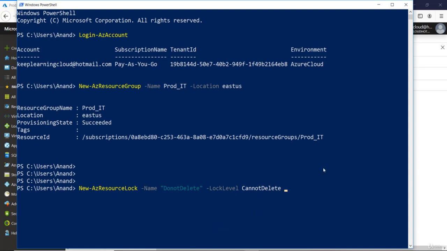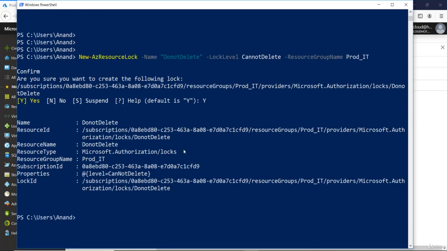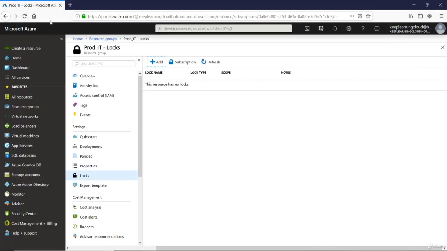Now you need to specify the lock on a particular resource, and in this case I want to specify it on a resource group, which is prod_IT. Hit enter. Are you sure you want to create the following lock on prod_IT? Just say yes, hit enter, and looks like the lock is created. I'll go back to the UI here and refresh this. There you go. The do not delete lock is created on the resource group called prod_IT.